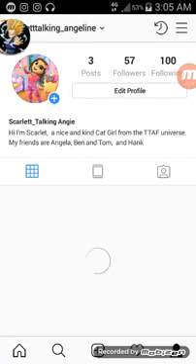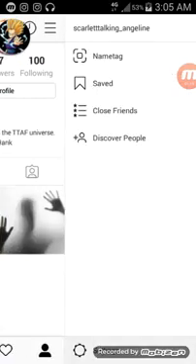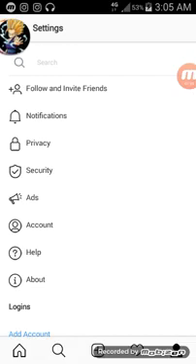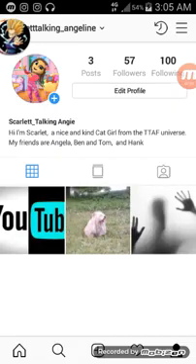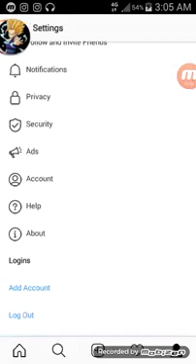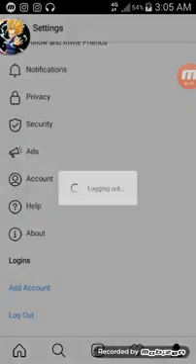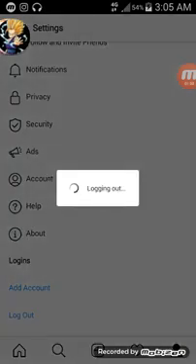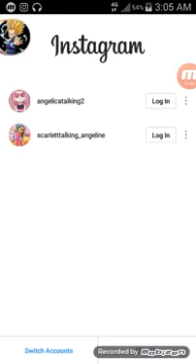So first of all, you gotta log out of your current account if you have any. Go to settings. Well, first of all, go to these three lines on the top right corner. Tap on them, then go to the bottom right corner and tap settings, and then scroll to the bottom and tap logout, and confirm again. Tap logout again to confirm that you want to log out.